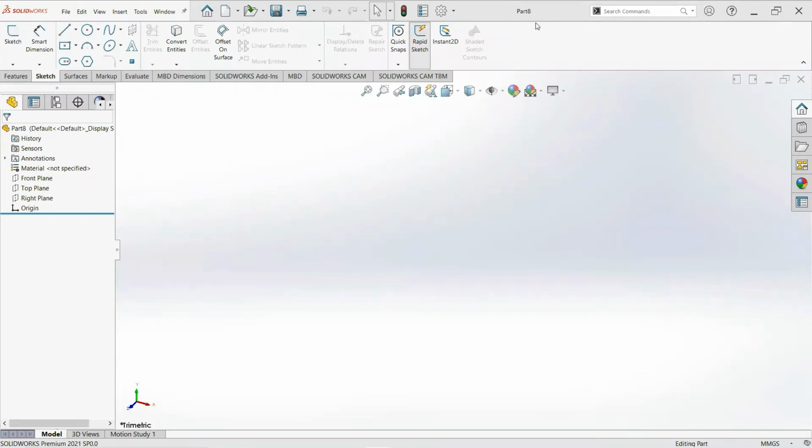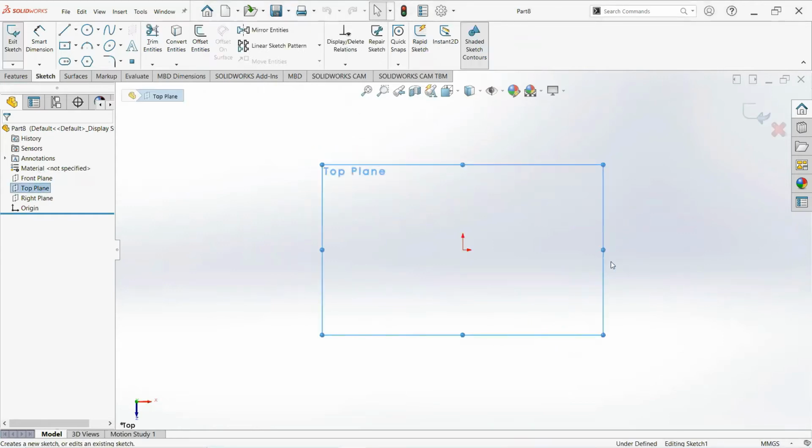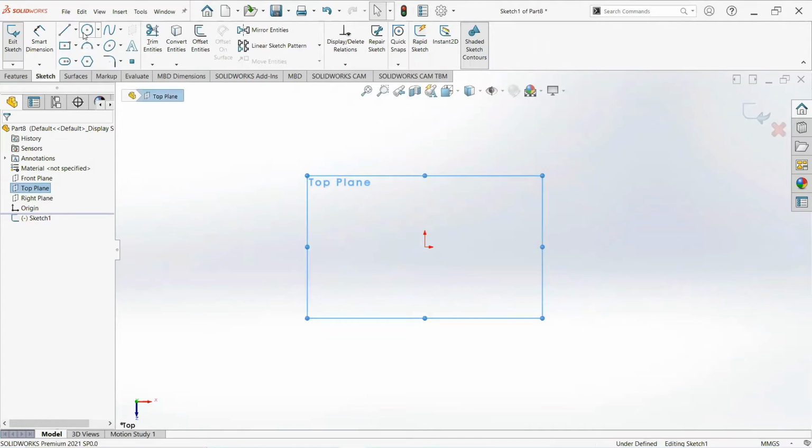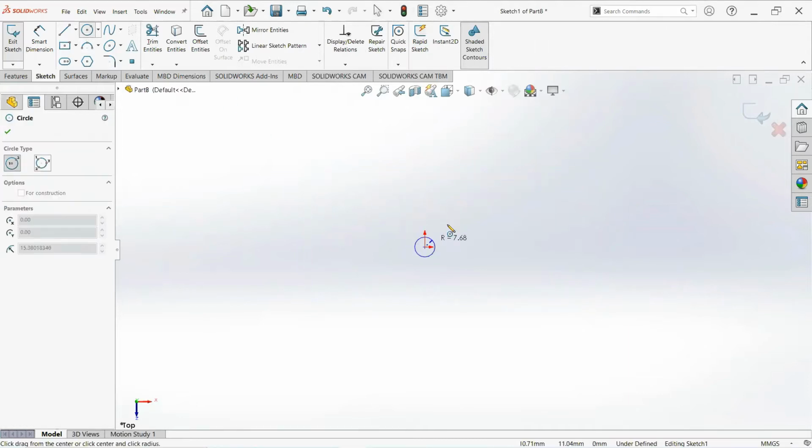I am Muhammad Adeem Azhar and in this video we will learn how to make a simple piston rod. So first of all, click on the top plane and then sketch. Take a circle, click on this point and right here.